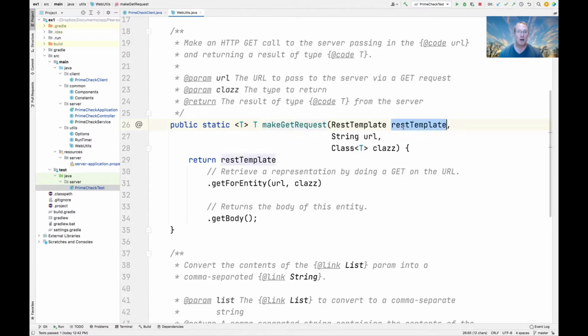So one parameter that's passed in here is the RestTemplate. That's how we know how to make calls. That's how Spring will let us make synchronous calls on a server. We pass in the URL. We'll see how we construct the URL in a second. And then we pass in the class, which is what we want the result type to be.